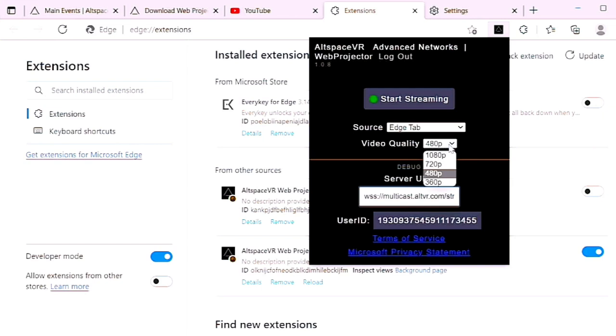Depending on your internet, it'll detect what it feels you should do. Mine is a faster internet, so I use 720. That's a higher quality and a bigger window. You could do 1080, but 1080 can get choppy if your internet's slow. So I recommend 720 or even 480. Whatever your computer and internet can handle, the better the projection, the better the quality. So keep it at 720. And again, if it's choppy when you're watching it, drop it to 480. I'm going to keep it as this.